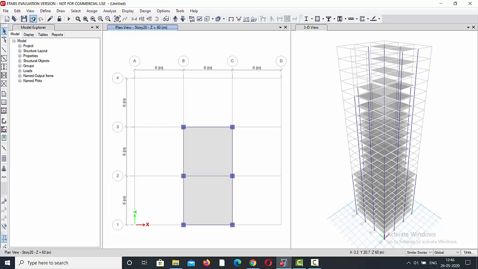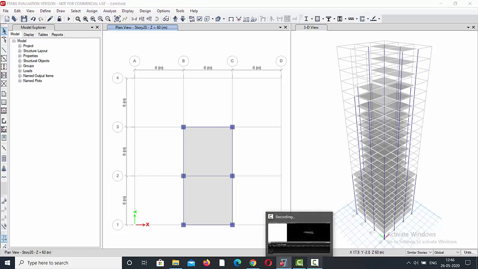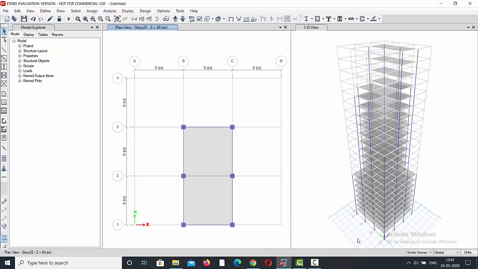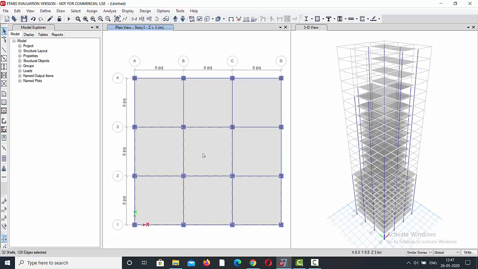Now we need to assign loads. So let's go to story number 1. In story 1, we can select all these slabs. We should go to all stories and select all the slabs. So all the slabs have been selected.